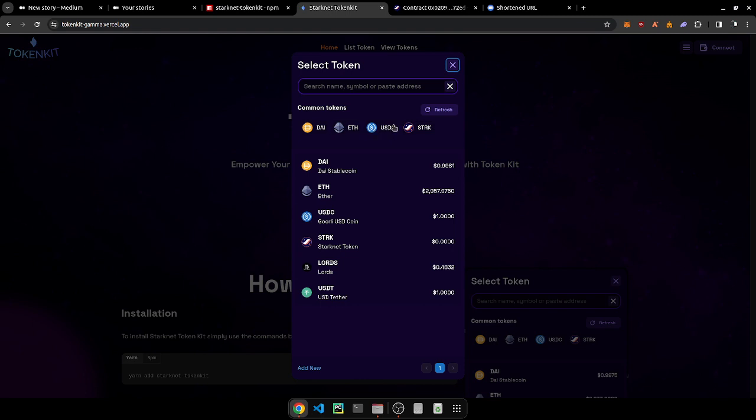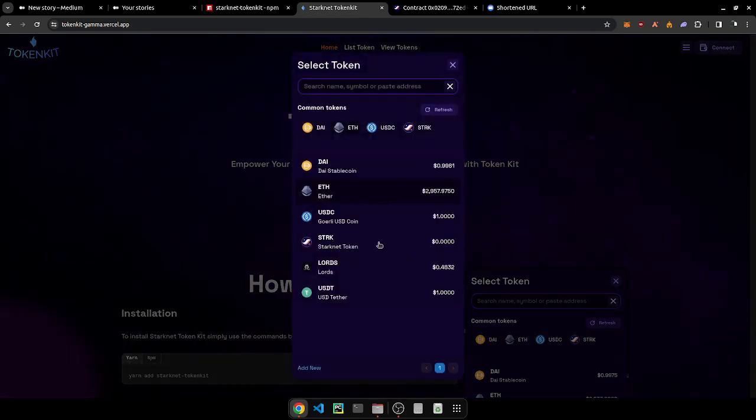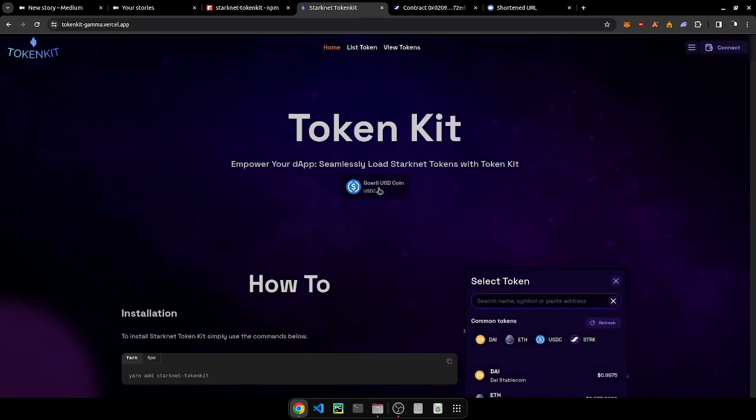So it should be appearing on top there as a common token. So if I select a token, then it will just update my underlying component with the exact token that I have selected. So that is Tokenkit on the front-facing part for the user. So how does a developer use Tokenkit?